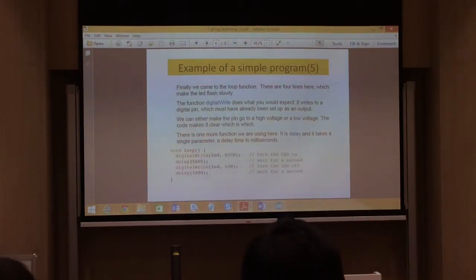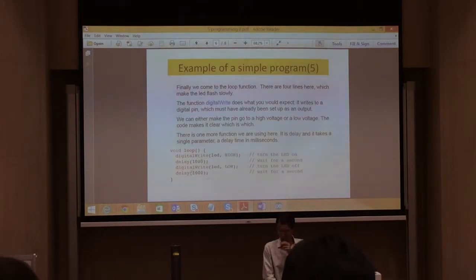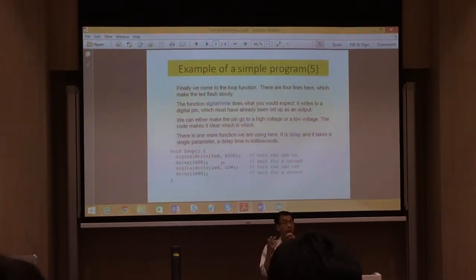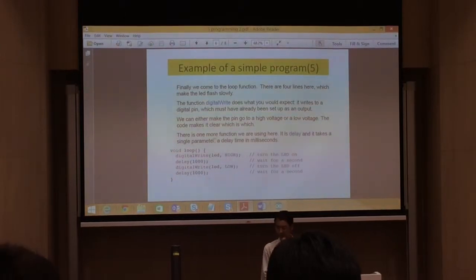So what is inside loop? Just now we discussed, we use the digitalWrite function. Again, W is a capital letter. You use the digitalWrite function first to turn on the LED, delay for 1 second, and then turn it off and delay for another 1 second. So the LED will turn on 1 second, turn off 1 second, and keep repeating.